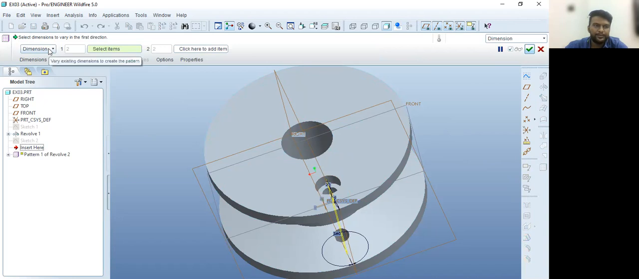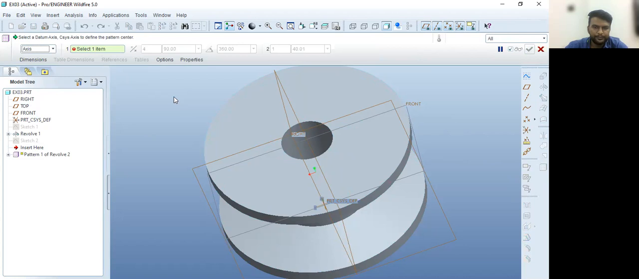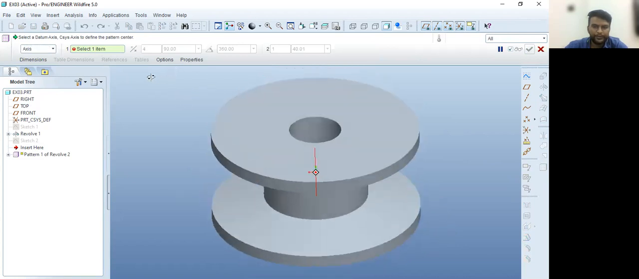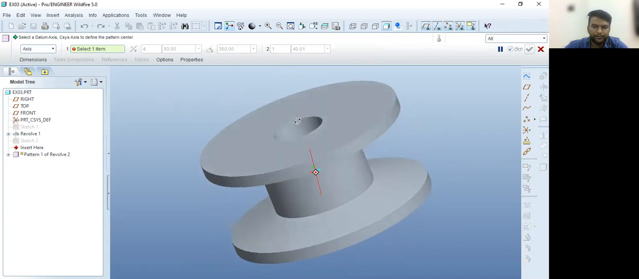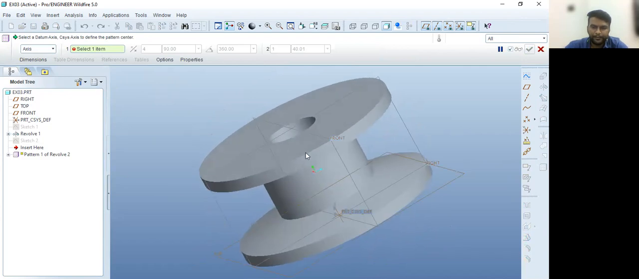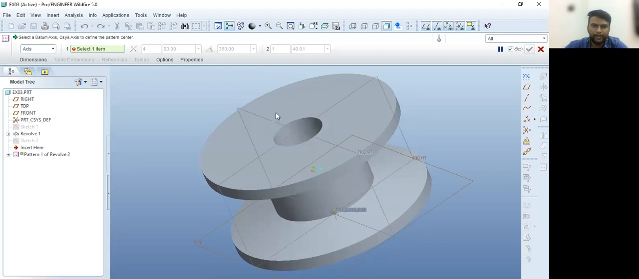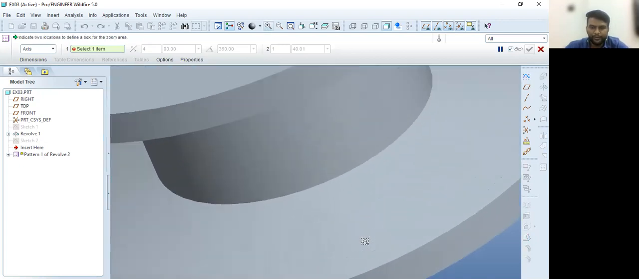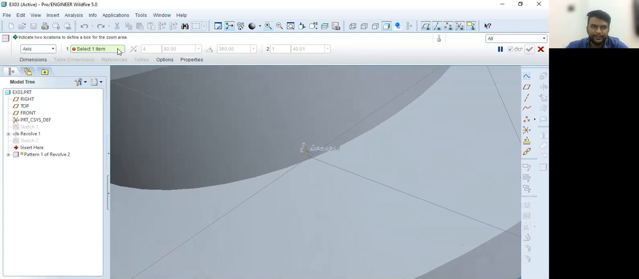Now there are several ways to make the pattern. For this circular part, we need to use the third option, that is axis. And now we need to select the axis that will be used to revolve the feature and make the pattern of. Here, the feature was on the surface. We can select the y-axis so that the feature will be revolved around the vertical axis, or you can call it the y-axis. So let me zoom in and I'll show you the y-axis. So this is the y-axis. You can see it here. Select here. Select one item. That is to select the axis, and select the axis here.